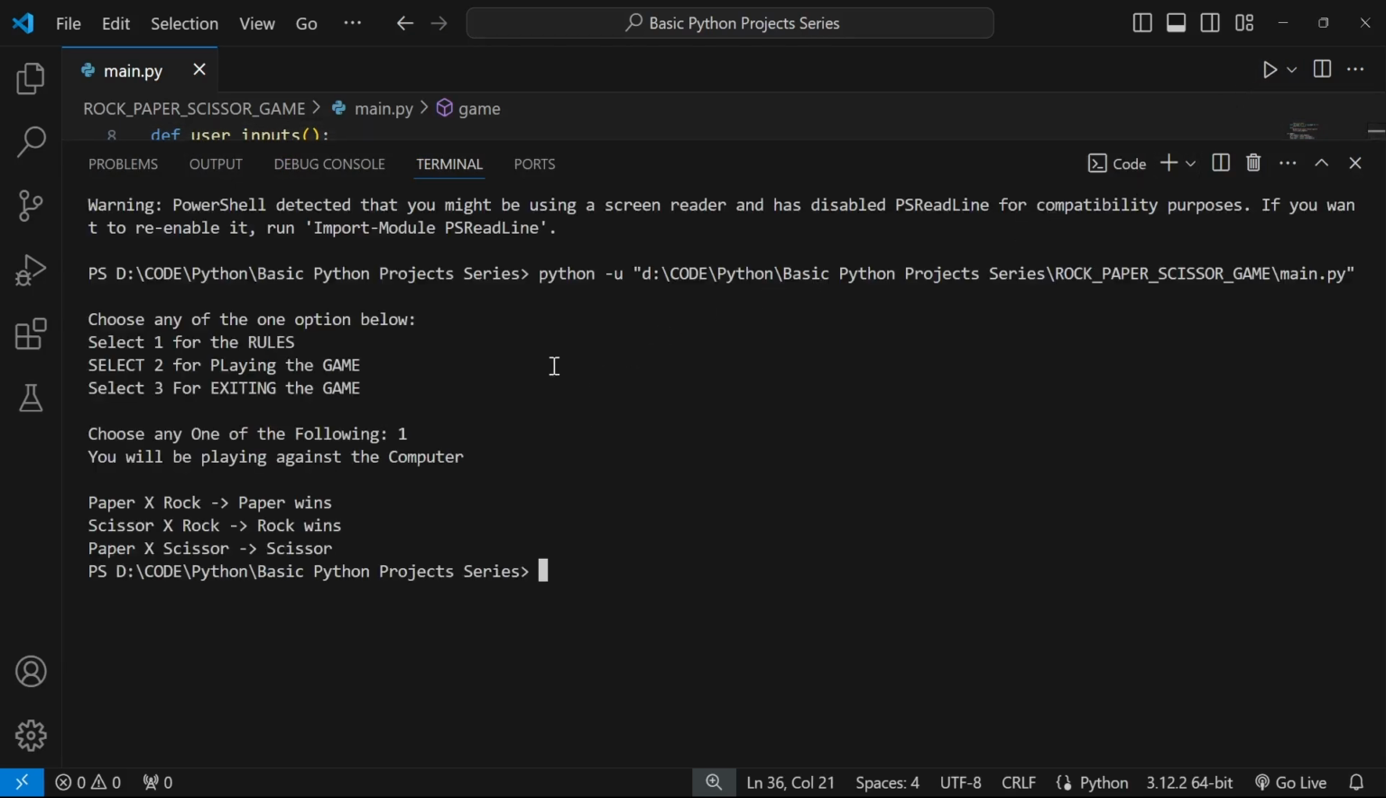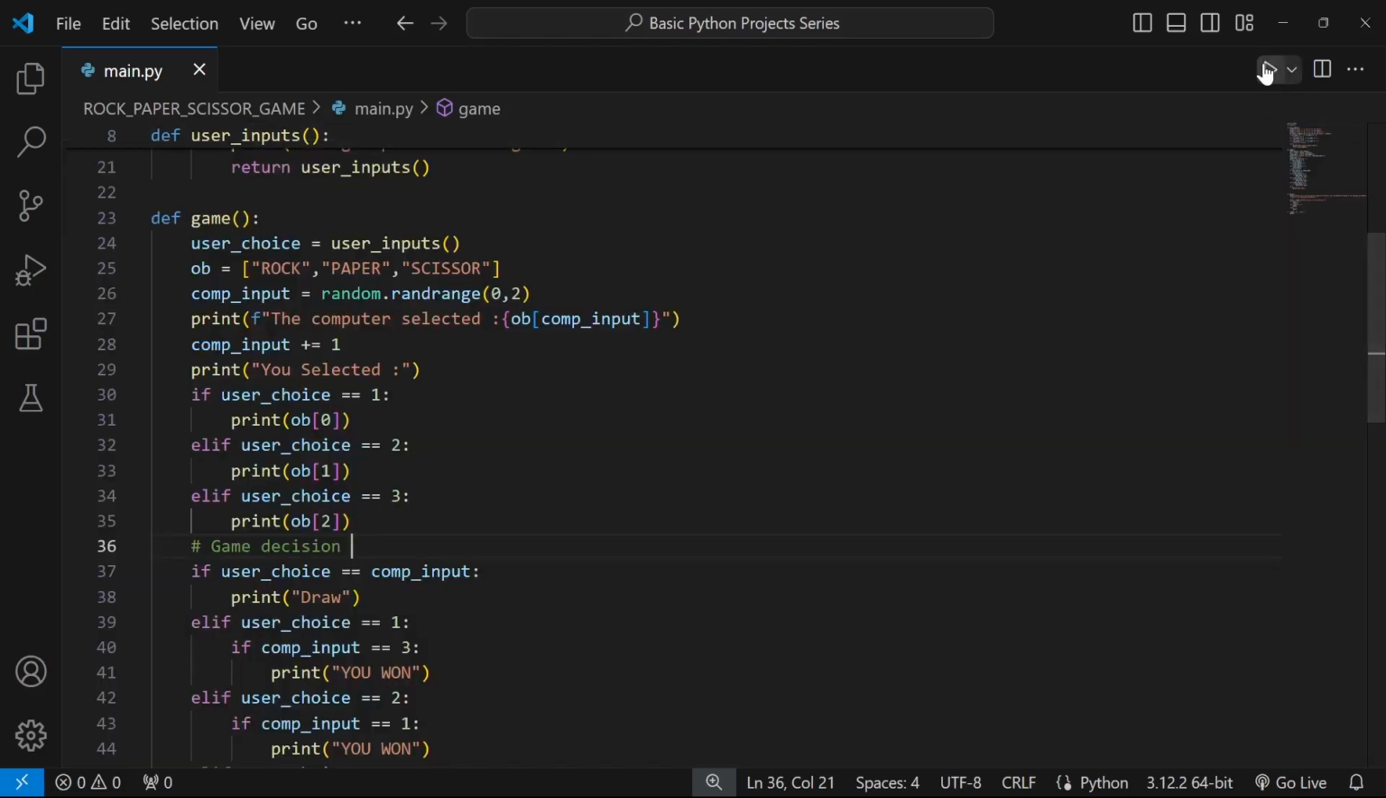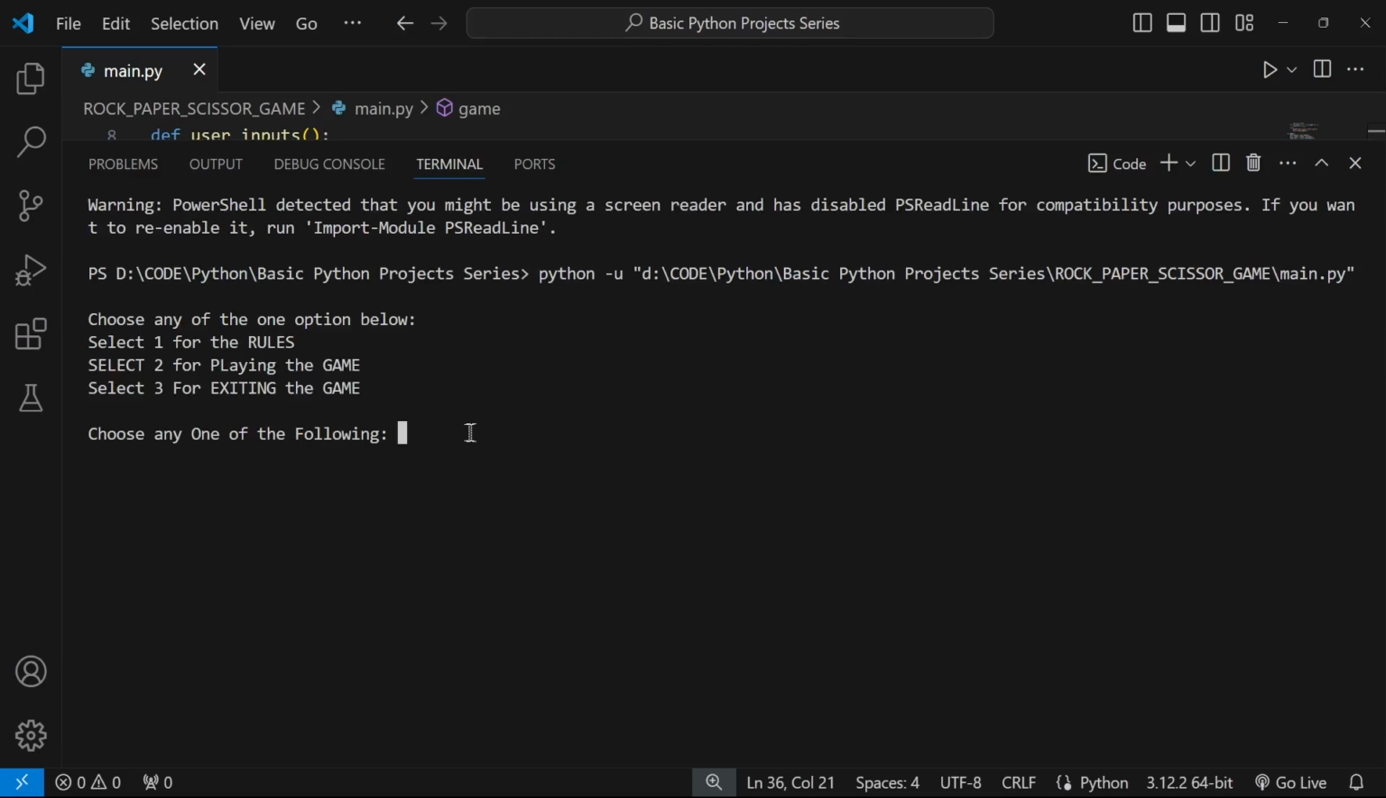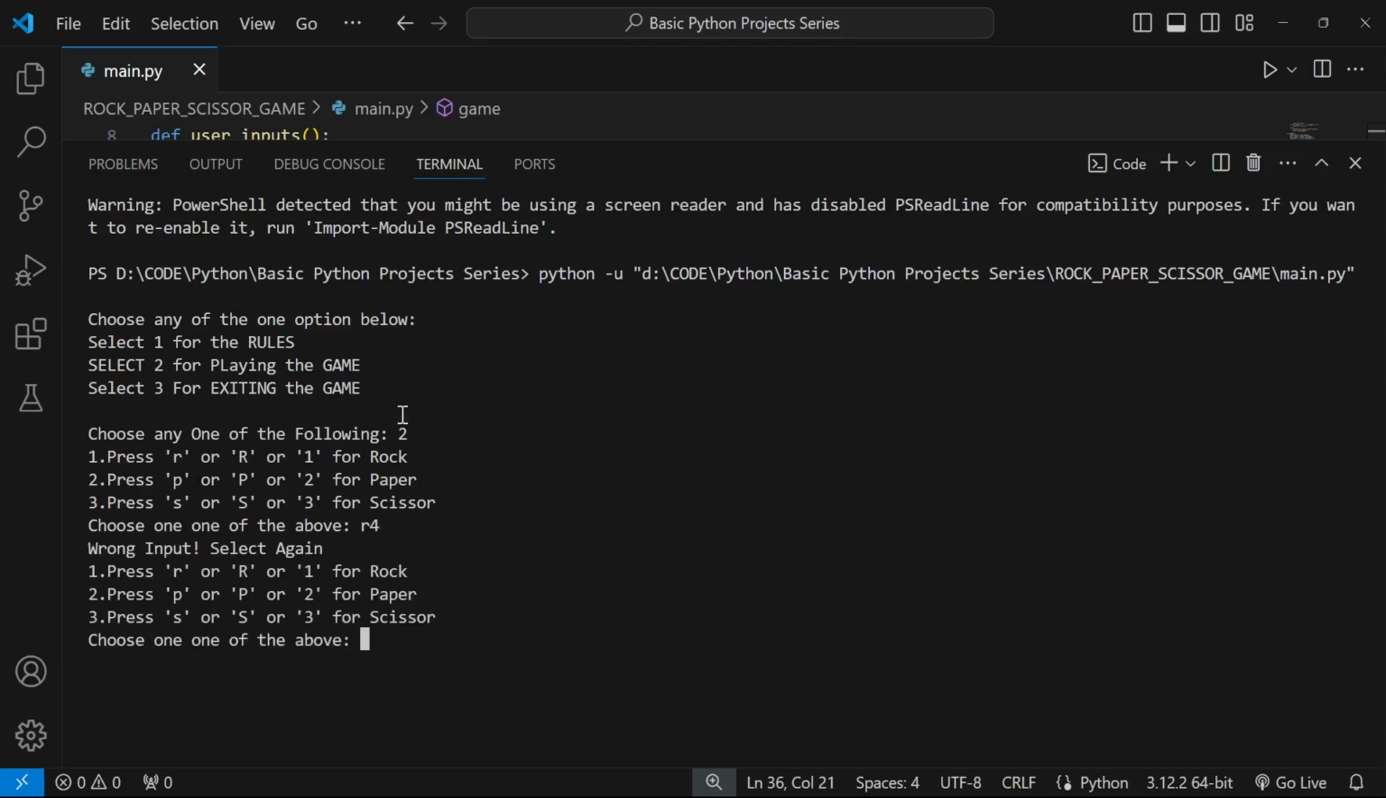First we'll select 1 for the rules. We will be playing against a computer. Paper against rock, paper wins; scissor against rock, rock wins; paper against scissor, scissor wins. Now we will again run this code. Pressing this is invalid, so again for the input, now press P. You selected paper, the computer selected rock. Paper covers rock, so paper wins.